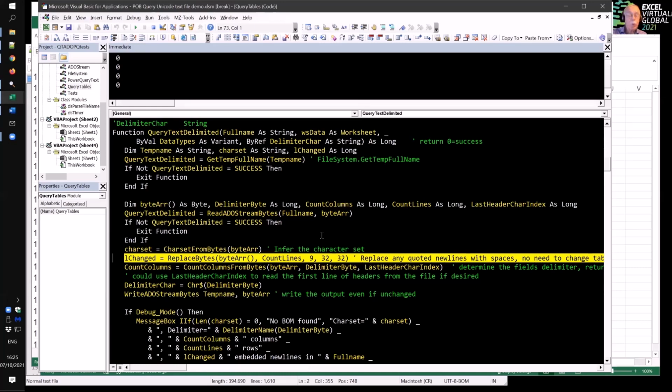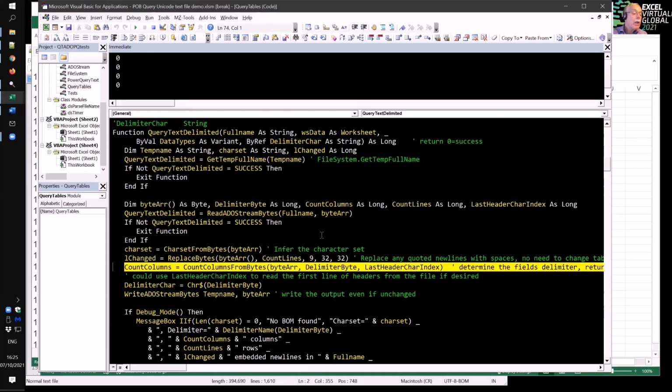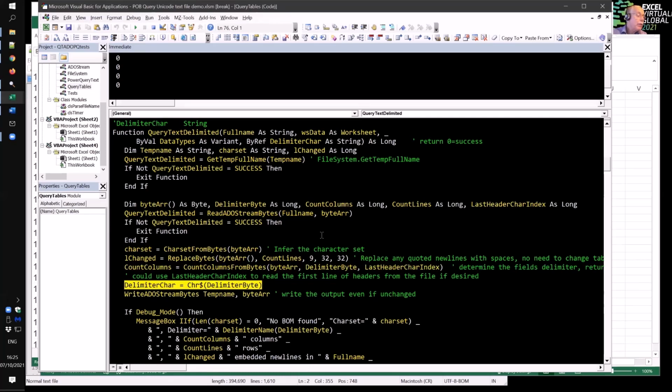All new lines within quotes, I should say, within spaces. Obviously, you don't want the ones at the end of the line to be changed. And it also looks at the first line of the file and sees, well, how many columns do we have? What delimiter is in between these? So it infers the best it can from those. So we find out we have a delimiter byte of 44, which is a comma.